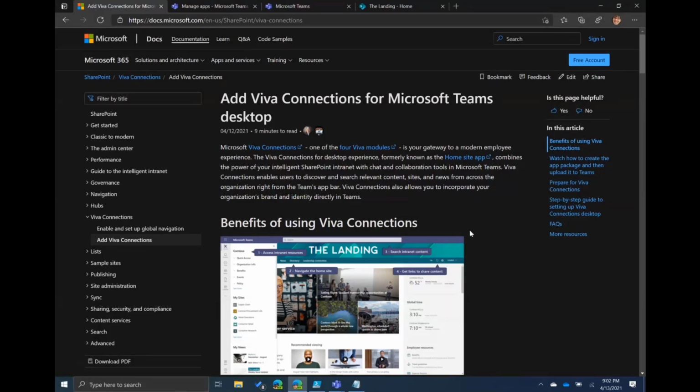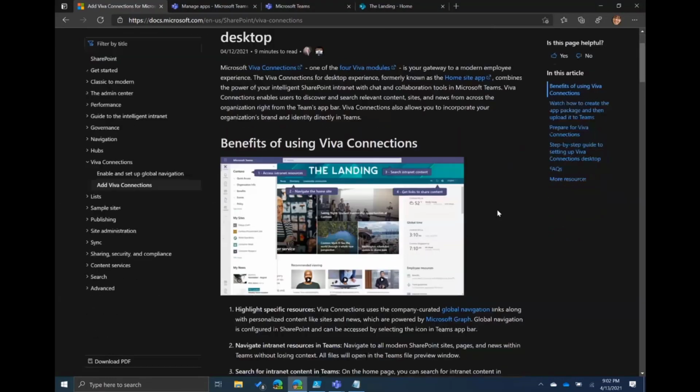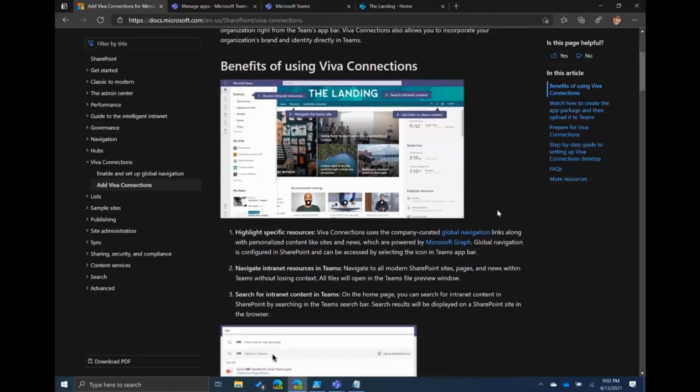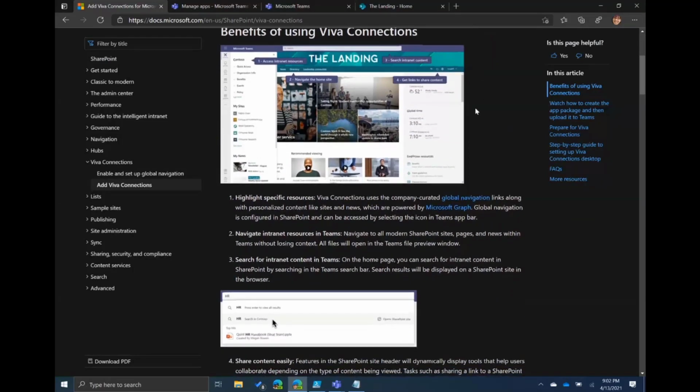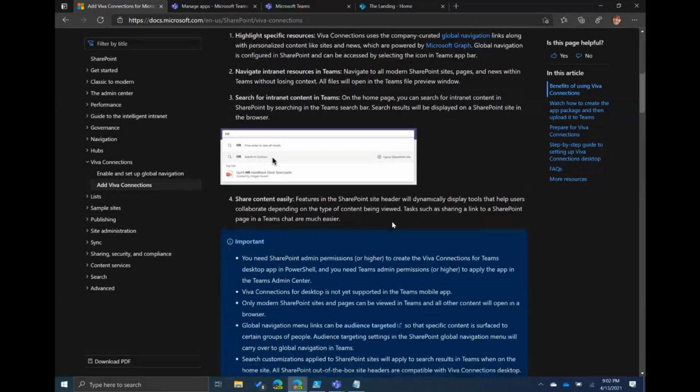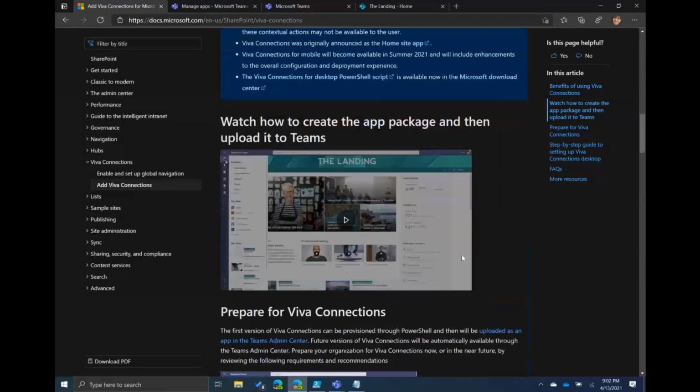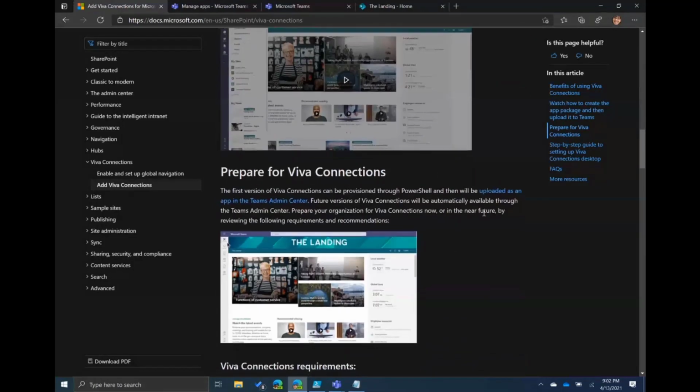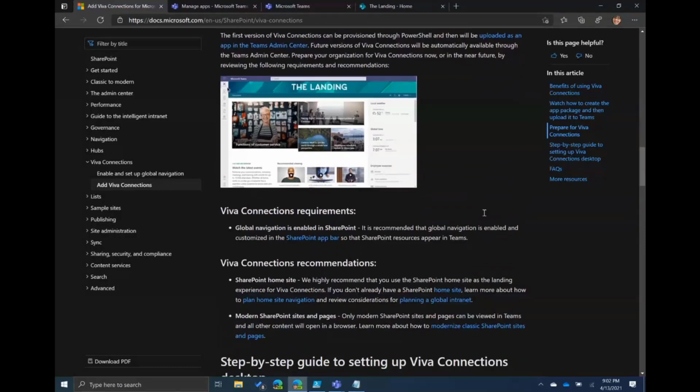So I'm starting with our documentation page because this is a great page for you to get started when you start thinking about the Viva Connections experience and how you want to bring it into your tenant. It has a lot of the details that we just called out as well, and has a great video where you can look at the entire demo experience and how to set this up.